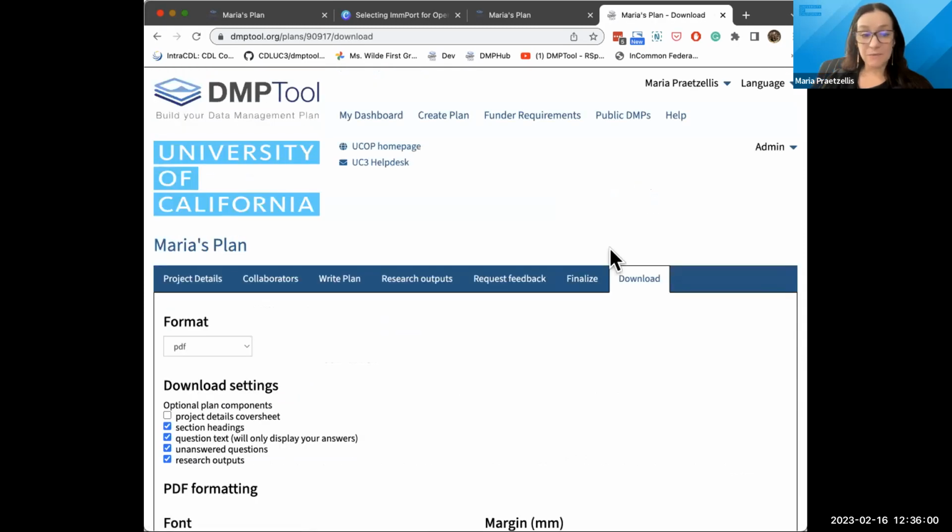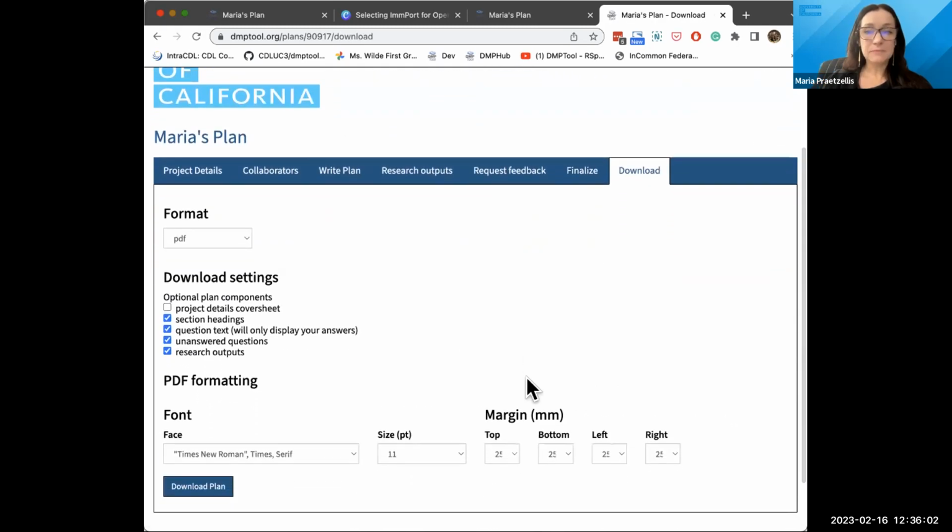And finally, I wanted to show you the download. So once you've created your plan, you're ready to go, you want to submit it to your funder, you can download it here. These are some of the default settings. I suggest that folks just select the question text. That will only display your answers. That way you can make the most of the space.